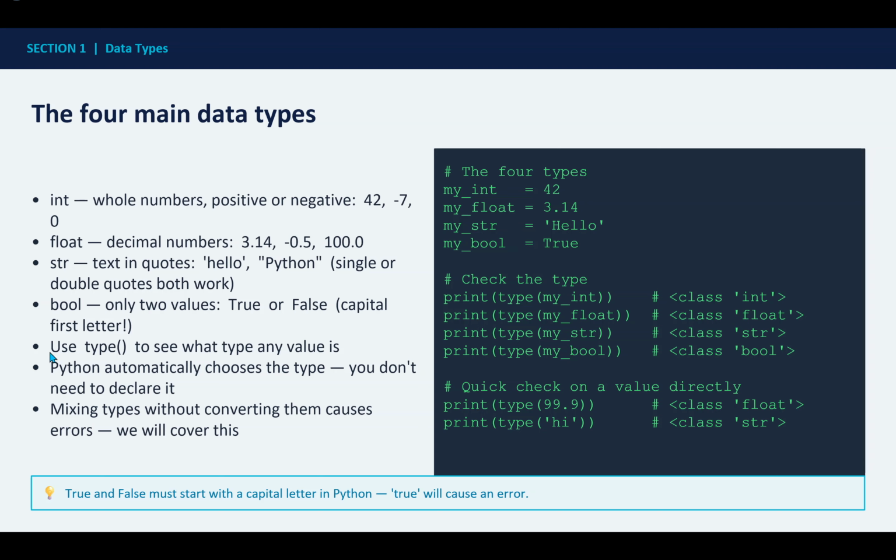All right. So since Python automatically chooses the type for you, it means mixing types without converting them causes errors. We will then come back to this later. There are certain things that you can do. For example, addition. So you can say 42 plus 7, and that then gives you 49. Things can then get tricky when you say 42 plus hello, because those are two different data types. That's what we mean by mixing data types without converting them causes errors. We'll come to that.